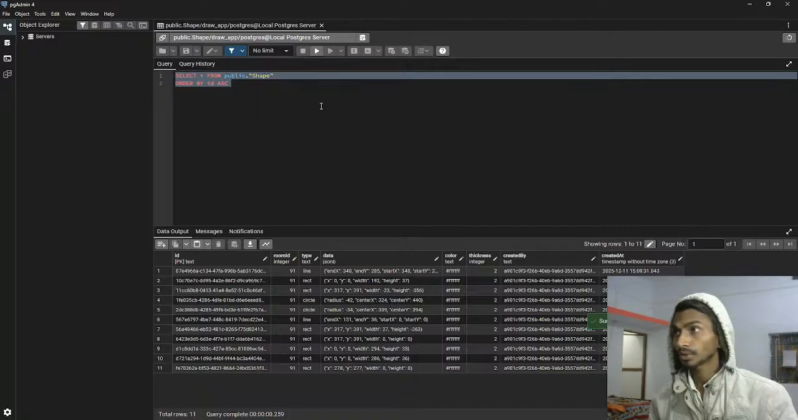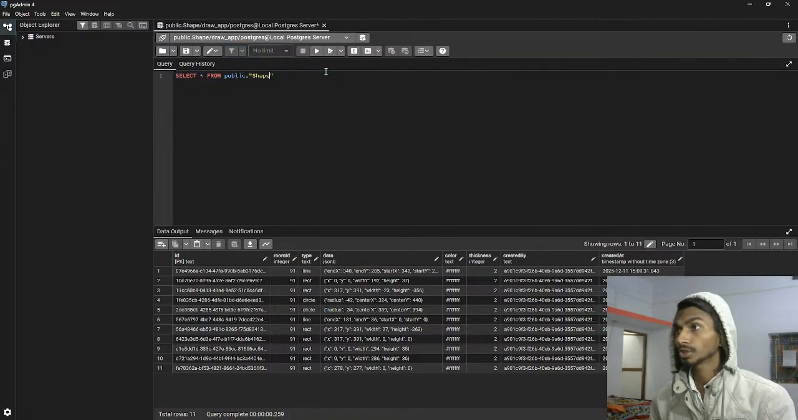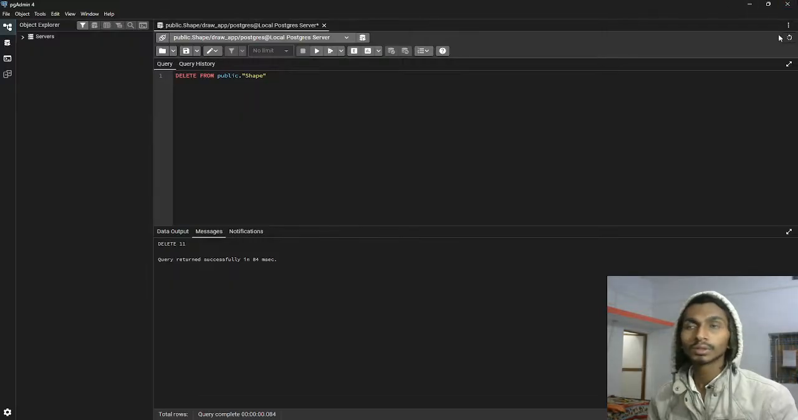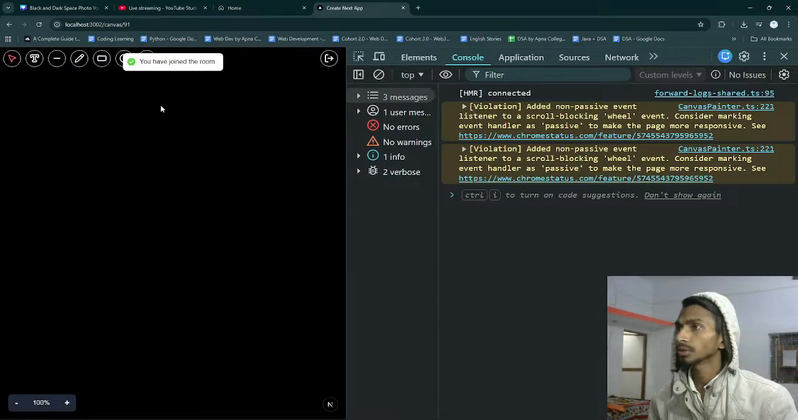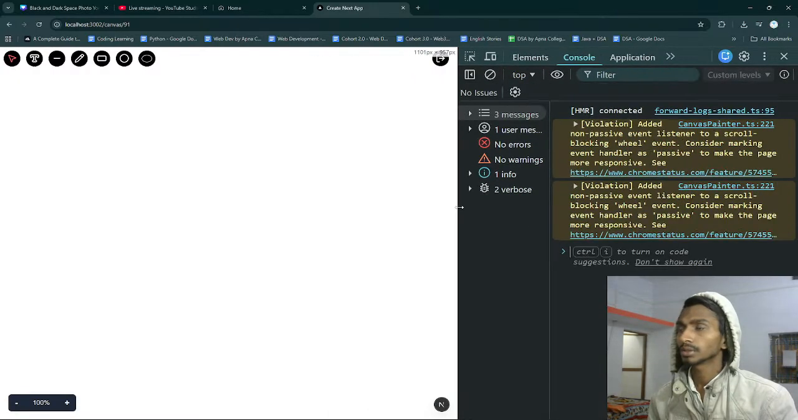Time to delete everything from here. Whatever shapes I have. Let's run the query. That's done. What is the next step? Reload the page again. There should be nothing. And let's check whether it still works fine or not.